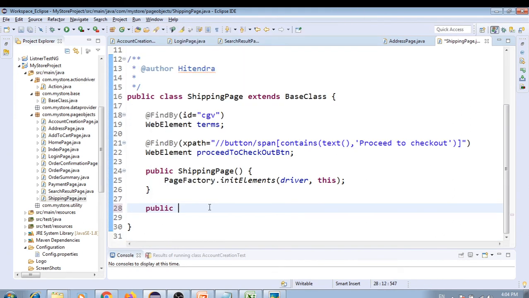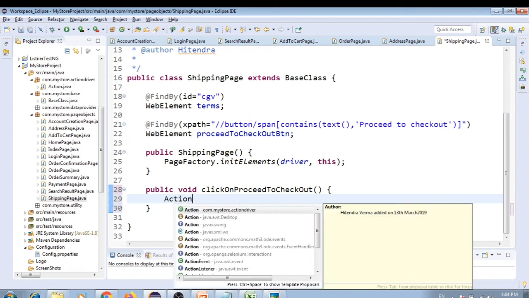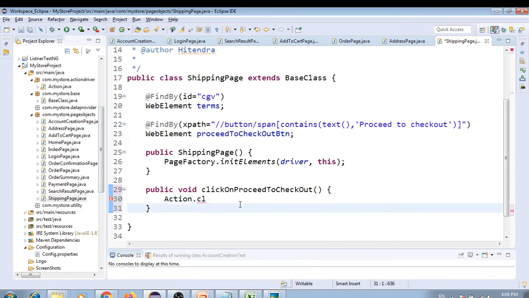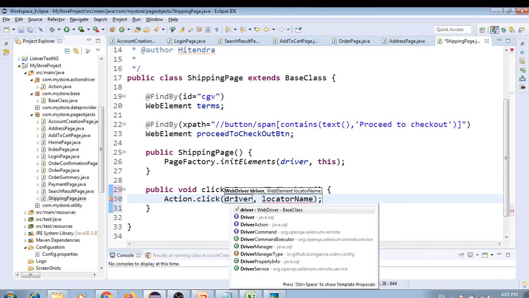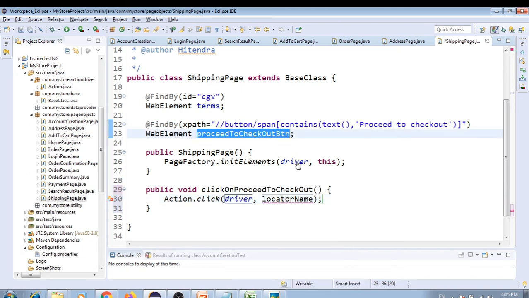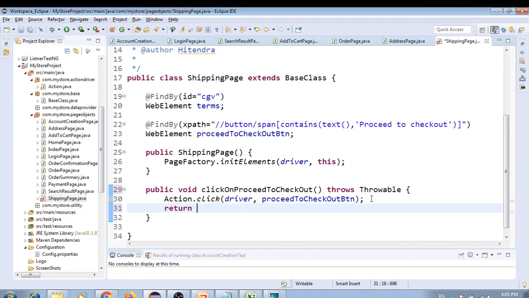Now we'll write public void click on proceed to checkout. And simply what we'll do, we have in the action class a click method. We'll pass the driver and the element which we have written here like this. We have to add a throws declaration, and this method will return the next page object.